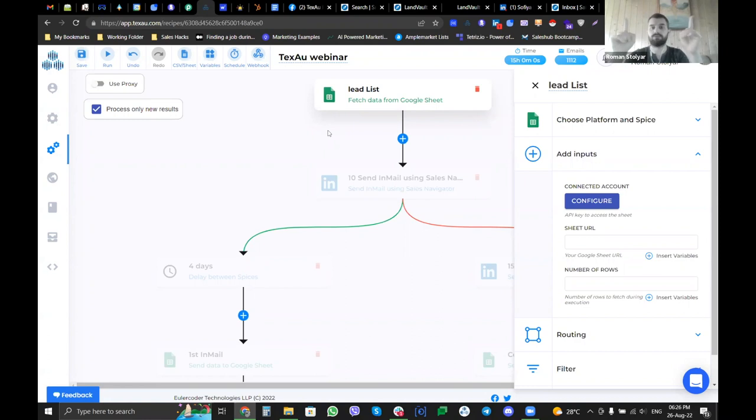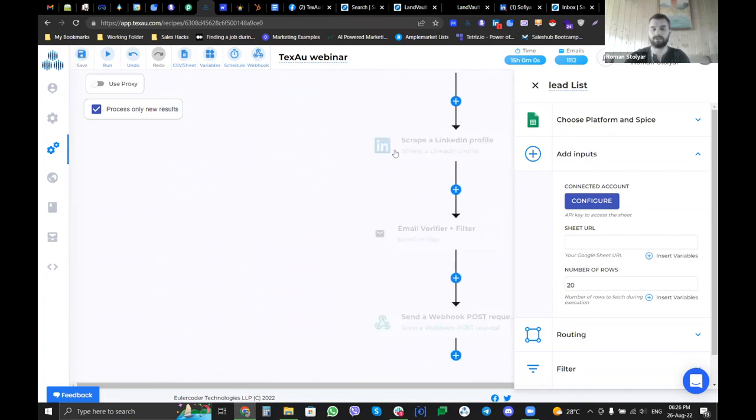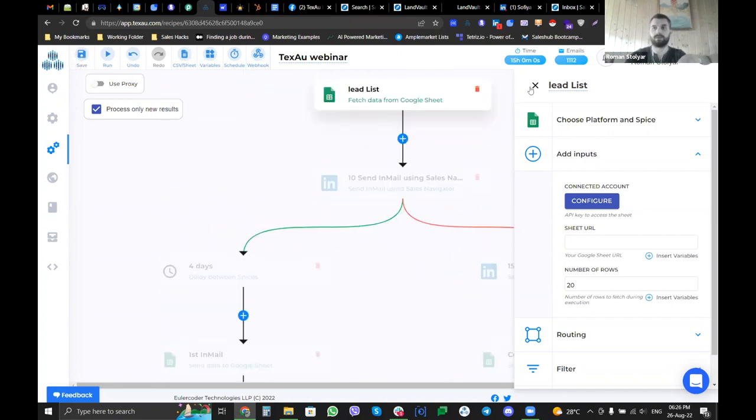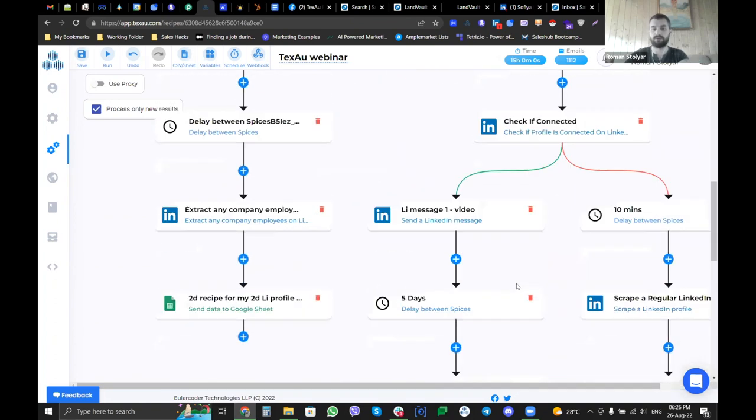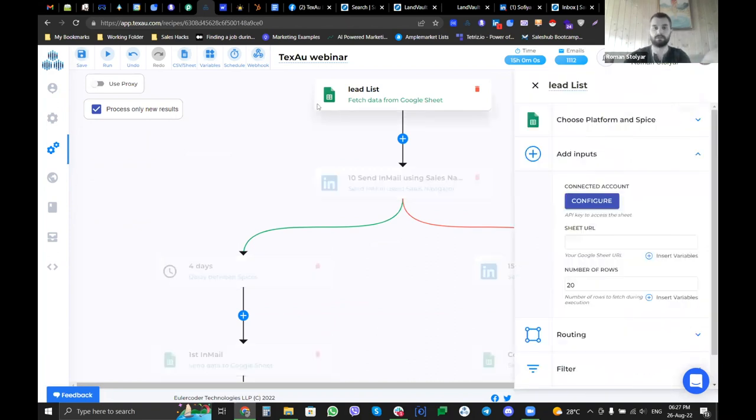I can schedule my recipe in a way that it will grab a certain amount of rows, say 20, and run them through my entire recipe, which means I can simplify everything by removing the scraping stuff and others, and I can have a clean, continuous lead list that I fill on a regular basis with fresh leads. Every day that I schedule it, it will take these 20 rows of data and just run it through my flow.